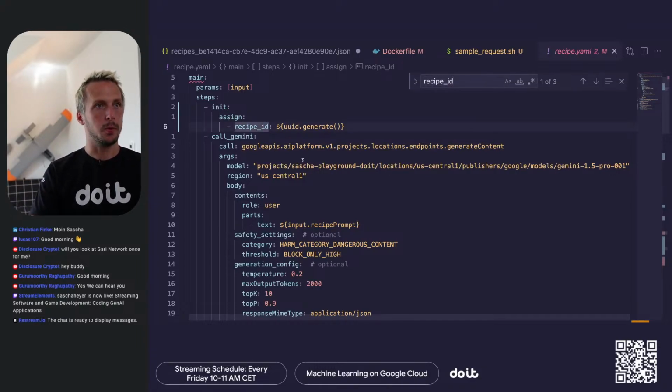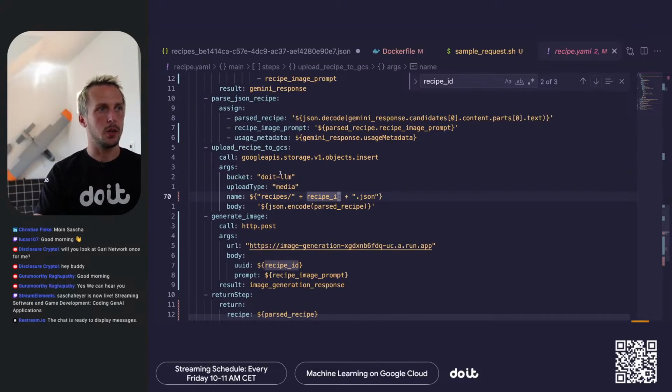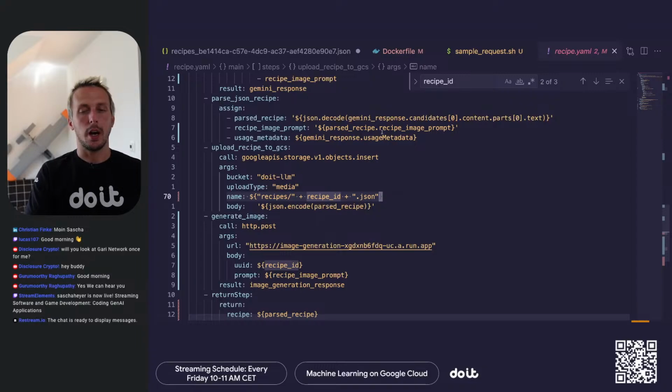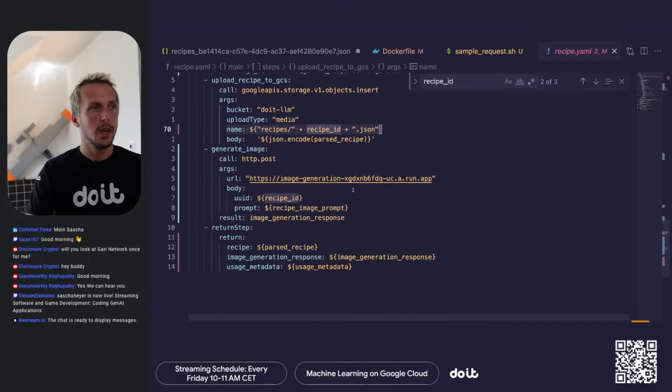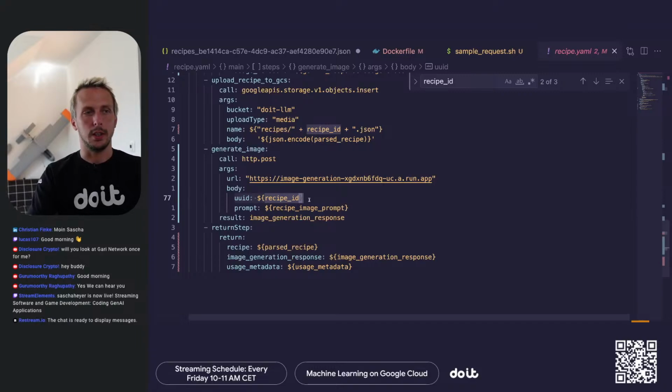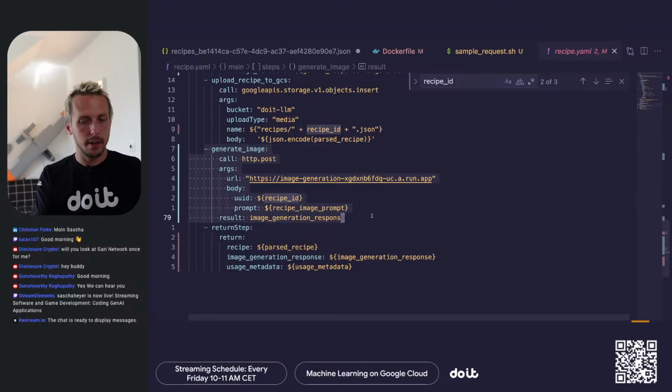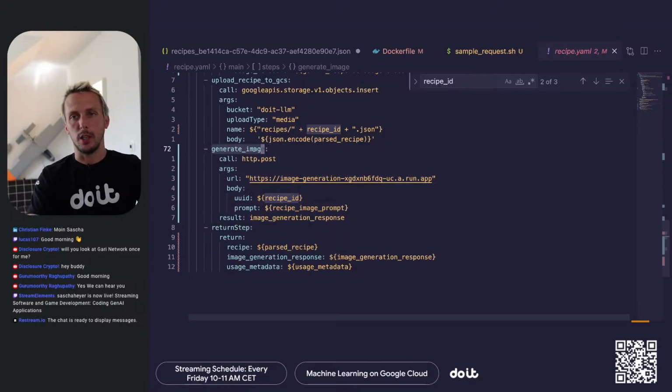And if we're actually searching for this, you can see, if we scroll down, we use this recipe ID when uploading the Gemini generated recipe to Google Cloud Storage. That's where we use it first. And we also use it when calling the Cloud Run service, which is now the next step in our pipeline. That's where we stopped last time. So now we have this generate image step as part of our pipeline.